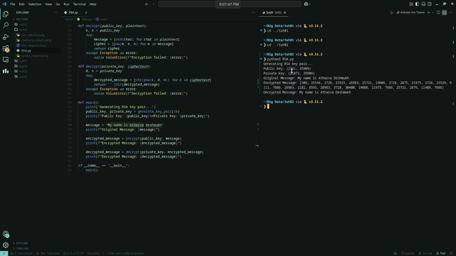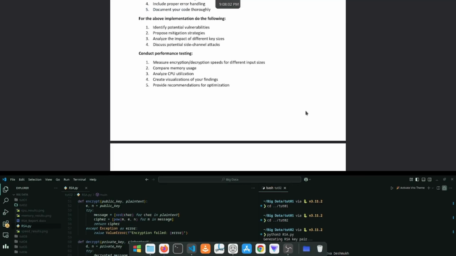You can see the key, and the N and E and D values, and the original message is "my name is Atharva Deshmukh", and below is the encrypted message. And the same message is then decrypted and we get the same message back. So this is tute number 02.